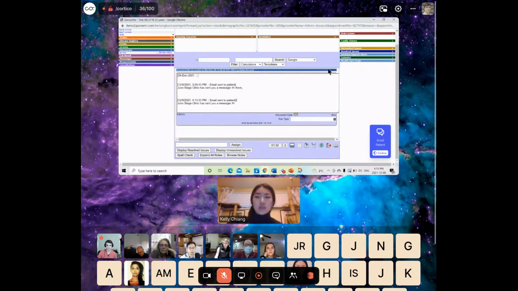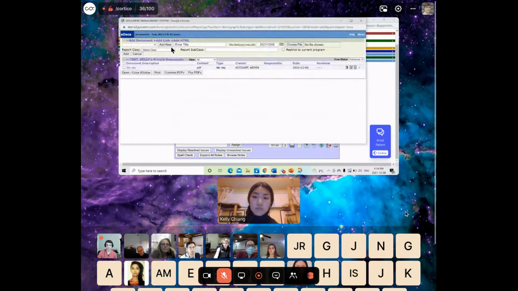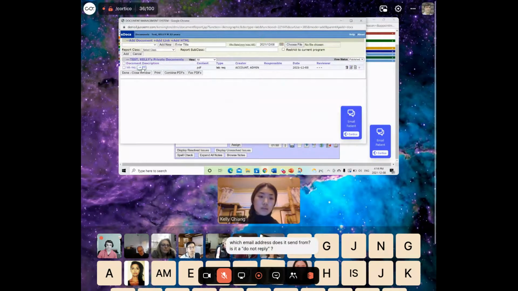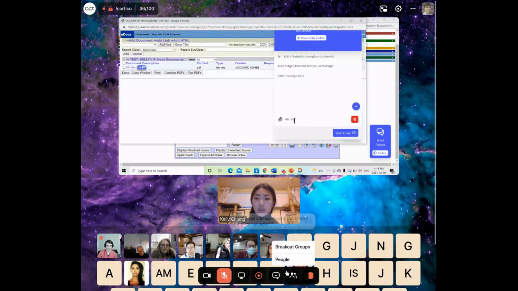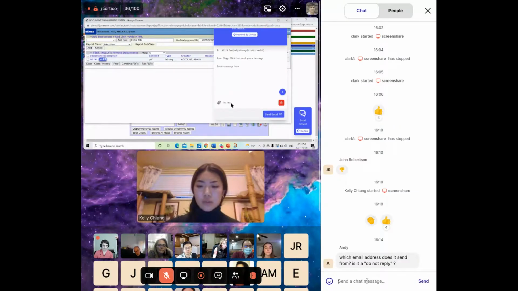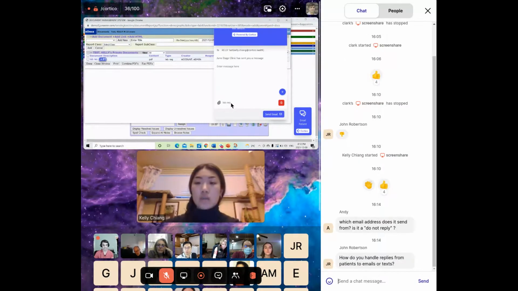In the next situation, I would like to show how to attach a document. In order to do so, I will go to Documents. You would just have to click on this button here. And as you can see, the lab requisition file is embedded in the notes. In the same way that I sent the email previously, you just need to add in the body message and send the email away.